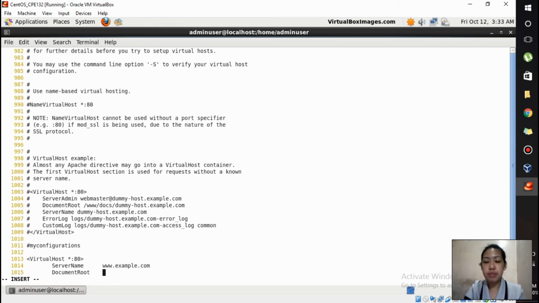This is where you have your website files, so you want to point it to the location where you have the application or the web page file stored. So this is going to be /var/www/html/example.com.